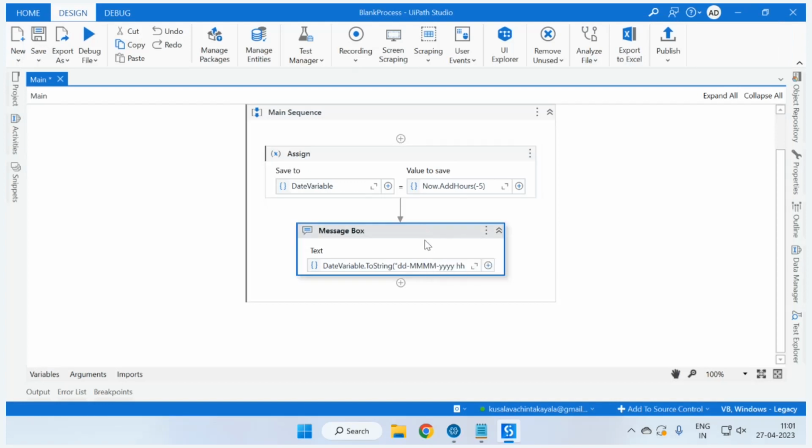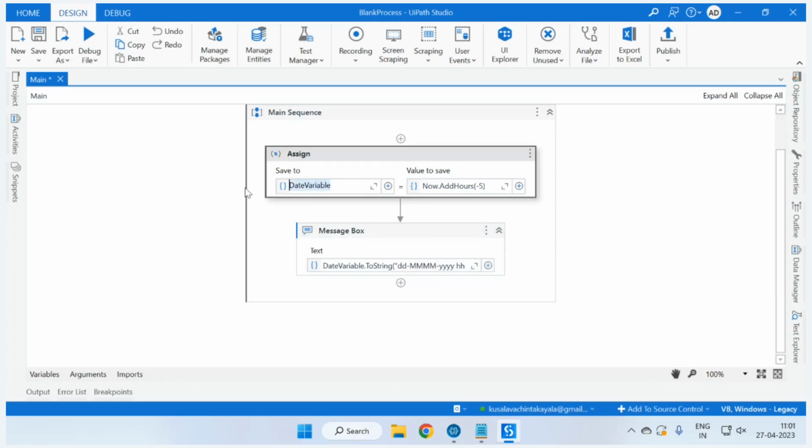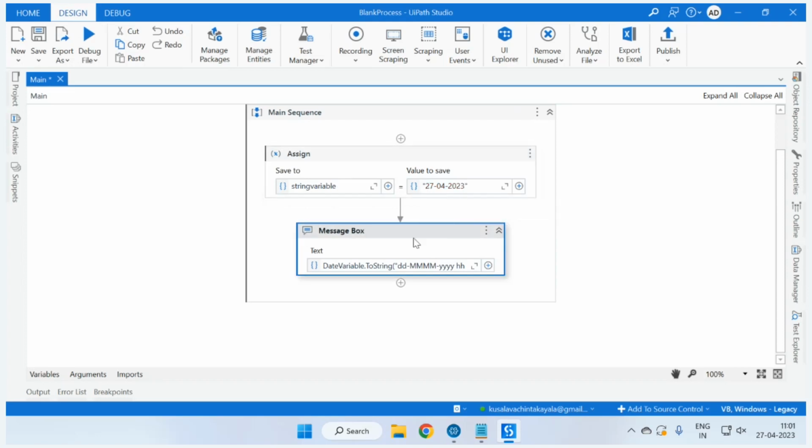So now we have converted from the date to the string. Now the biggest complexity that everyone across the industry is facing: I have a string variable, and I'm giving the date 27/04/2023, and I want to convert this to a datetime object.